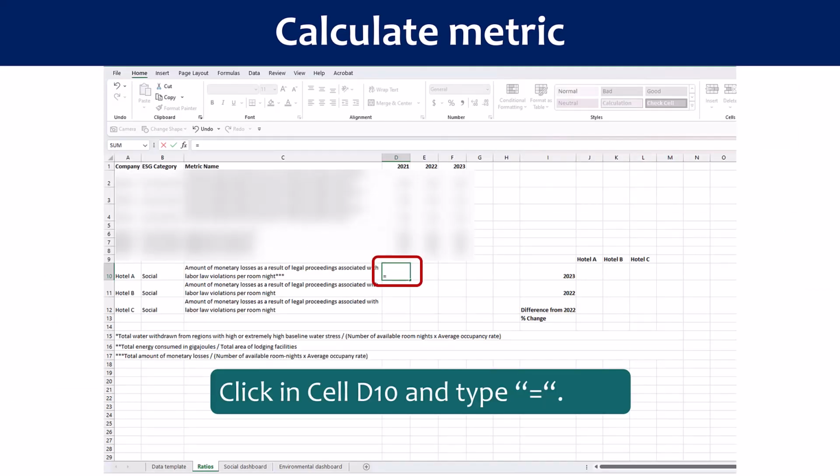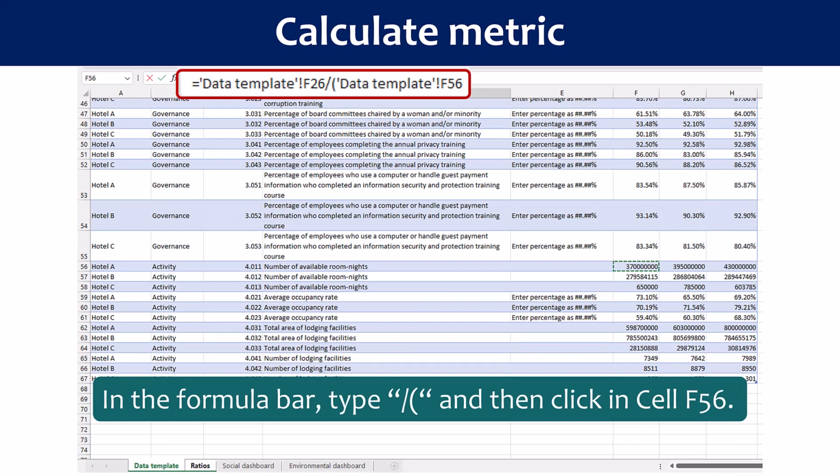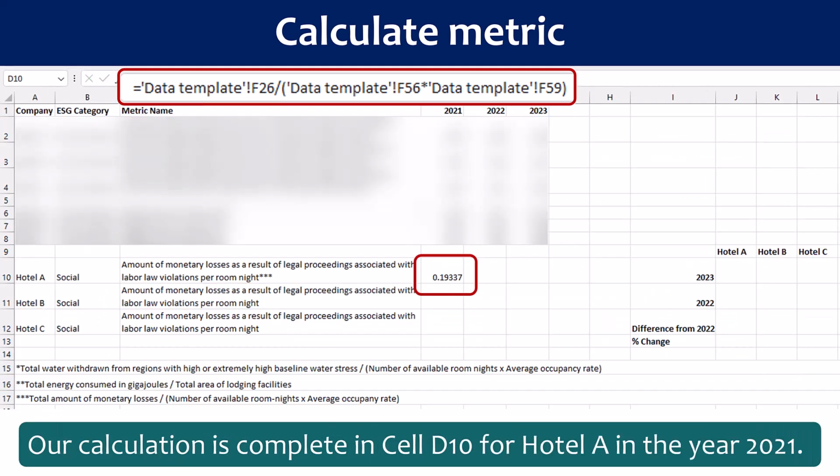Click in cell D10 and type equals. Then navigate to the data template and click in cell F26. You will see the formula beginning to be built in the formula bar. In the formula bar, type slash, left parenthesis, and then click in cell F56. Still in the formula bar, type asterisk and then click in cell F59. Next, type right parenthesis and hit Enter. The calculation is complete in cell D10 for Hotel A in the year 2021.